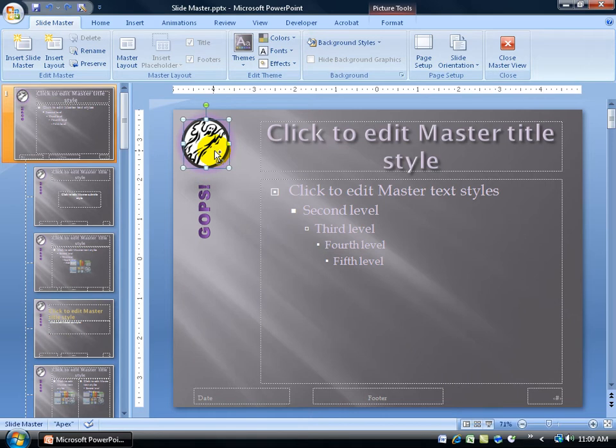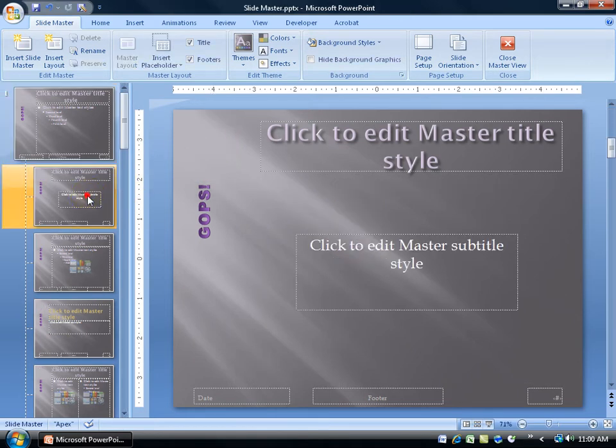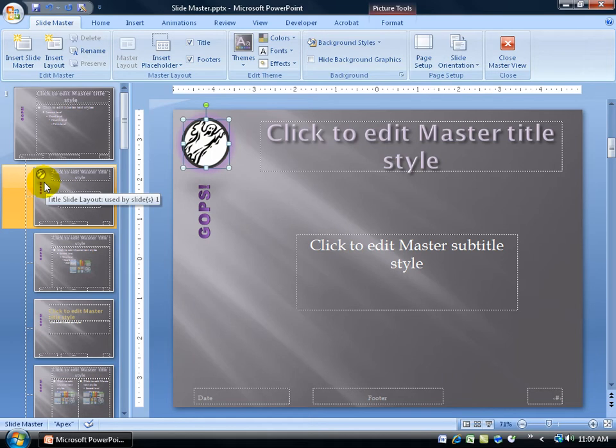Instead, I'm going to Control X to cut it. And let's say I just want the ghost on the title and content slide. Come over here, click on it, Control V as in Victor to paste it, and notice the ghost is only applied to the title slide layout. So what that means is that when I'm in the normal view and I insert the title slide layout, this is the only one that's going to have the ghost on it. Everybody else is going to be in gray and just have GOPs. And you can see it in the thumbnail view over here. Ghost, no ghost, no ghost.